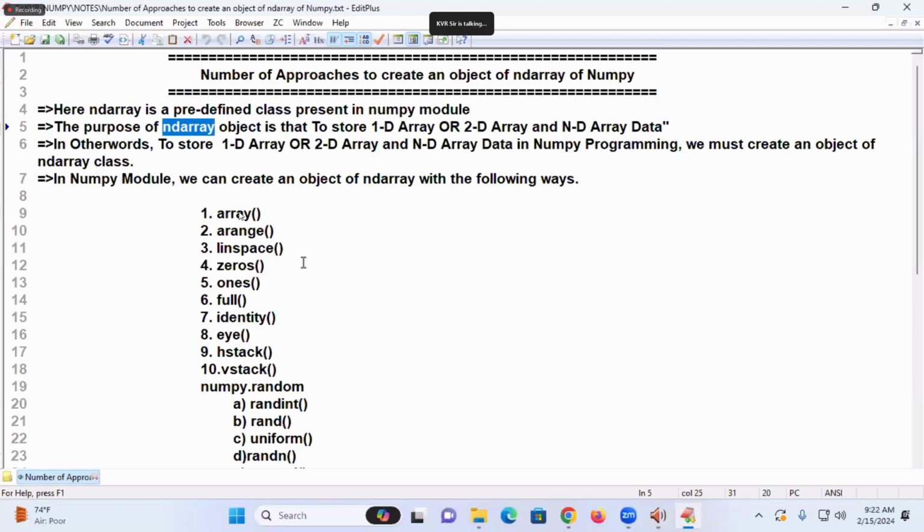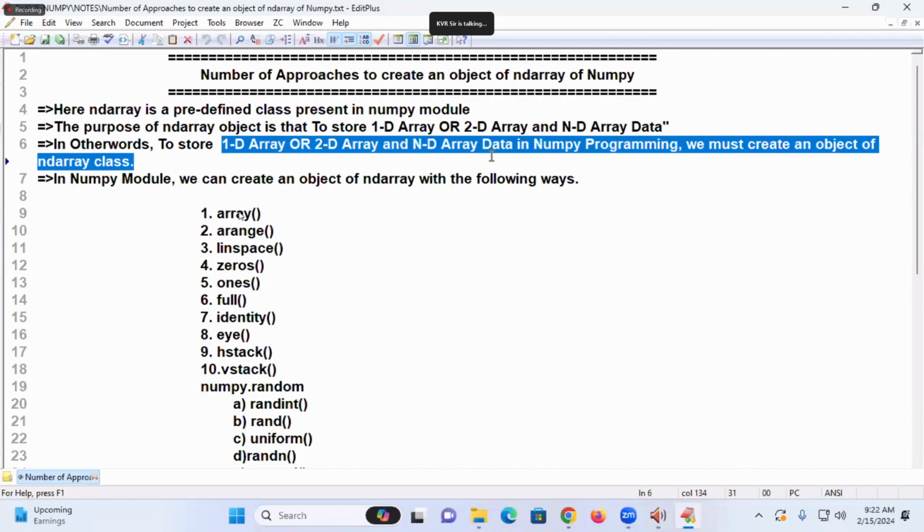What is an ND array? If somebody asks you, please read out that. ND array is one of the predefined classes whose object is used to store one-dimensional data, two-dimensional data, and three-dimensional data.